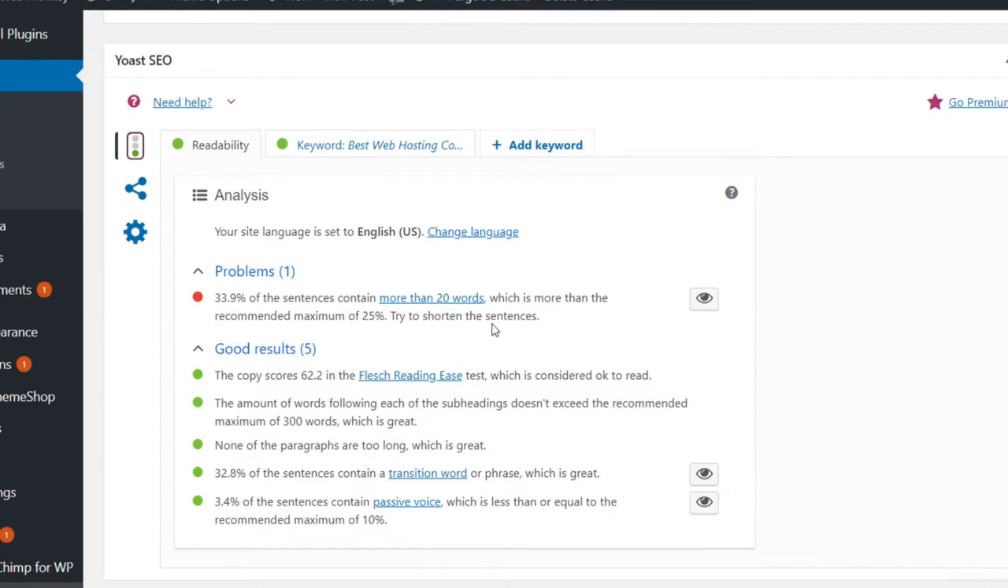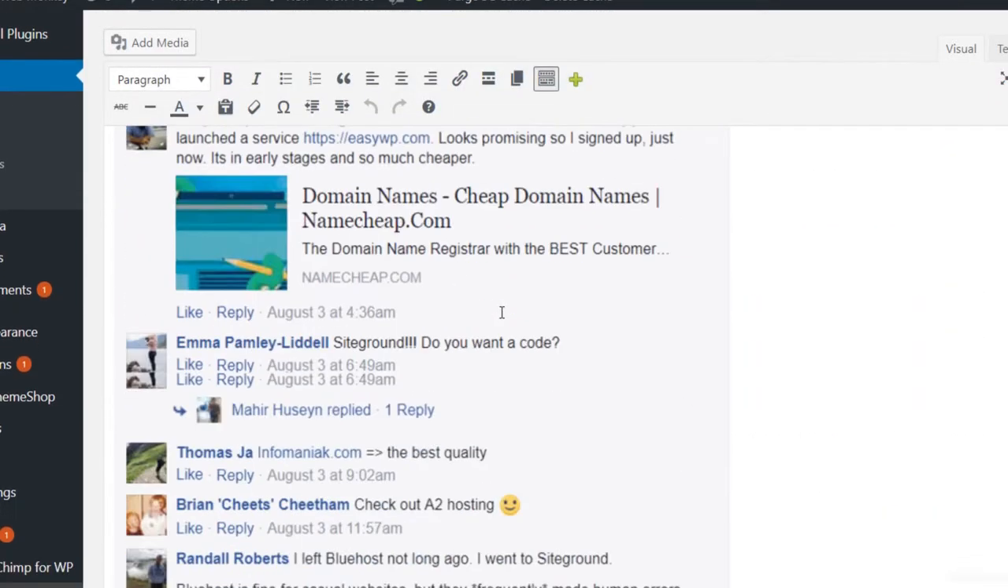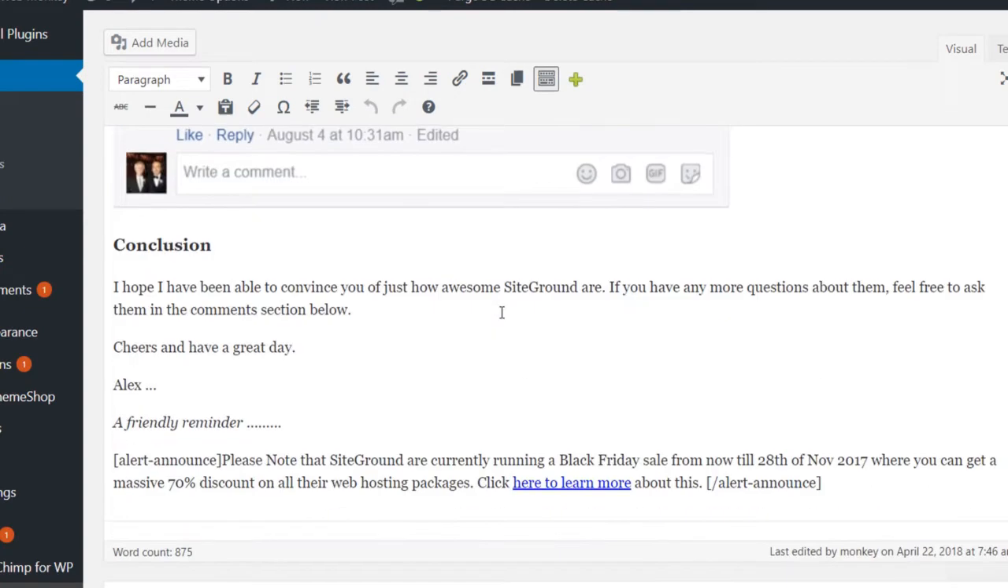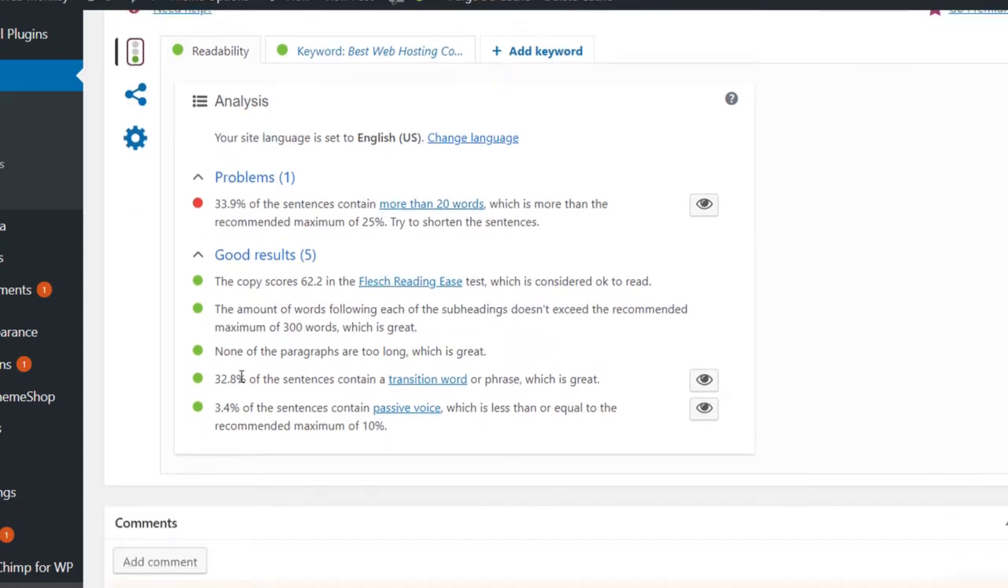So now I could be thinking, oh, okay, well, I want this to be green, so I'm going to go back to my article and start to check out all the sentences that are more than 20 words. I'll try to shorten them, stuff like that. You know, so you can become very, very mechanical. And take a look at the other requirements. Like, for example, none of the paragraphs are too long. 32.8% of the sentences contain a transition word or phrase.